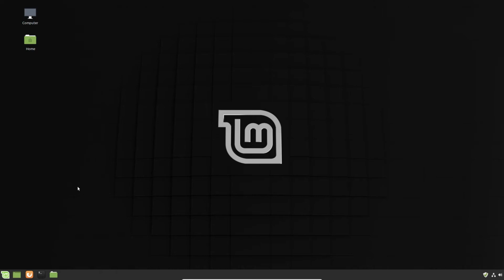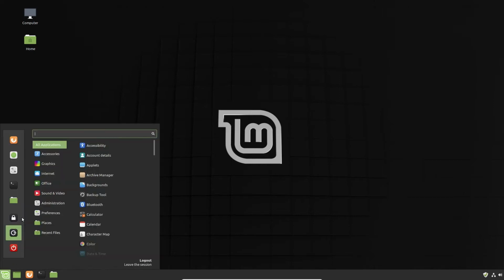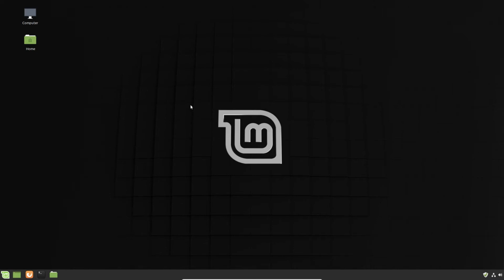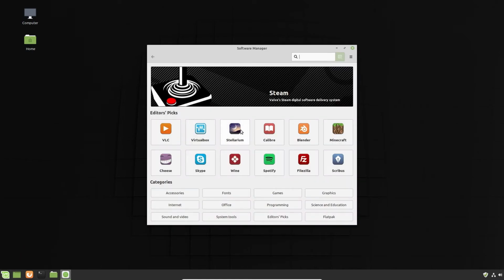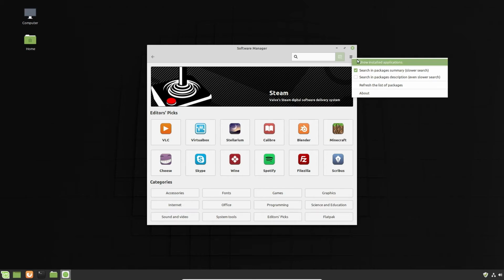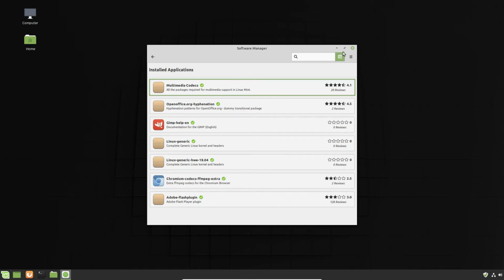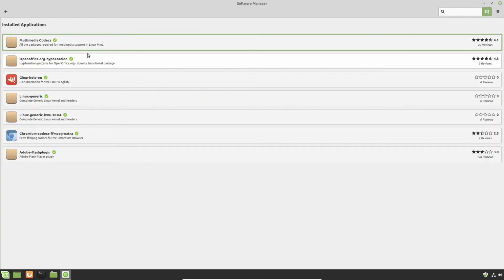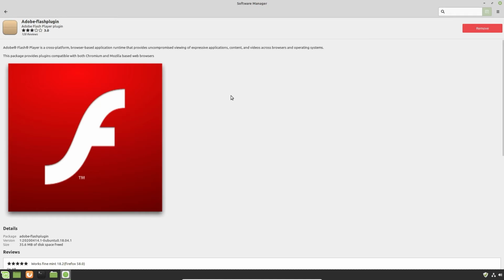The next item is probably going to be pretty obvious to most of the users watching this, but I'm going to cover it anyway. We're going to go into the software manager and we're going to look at our installed apps. And if there's any apps that we don't use, we're going to go ahead and remove those. So once we get in the software manager, we're going to left click the little hamburger menu up here and select show installed applications. And I'll expand this. And as you can see, I don't have a whole lot of applications installed on this system. But if there's an application that I don't use, I can select it and I can select remove.